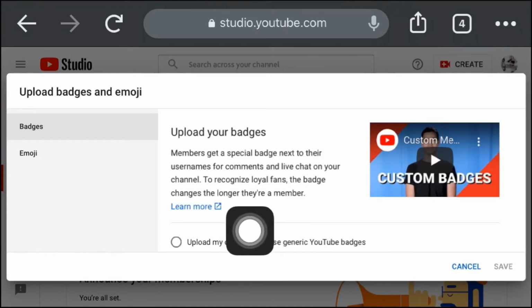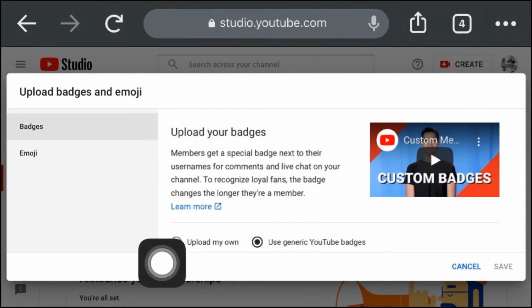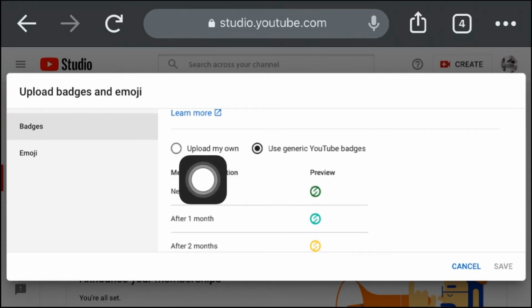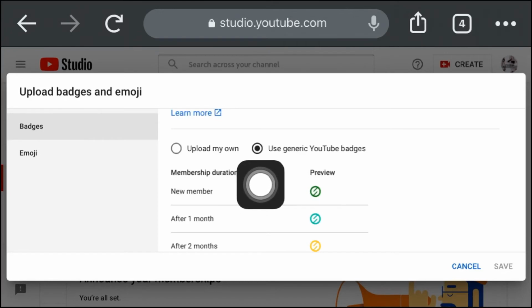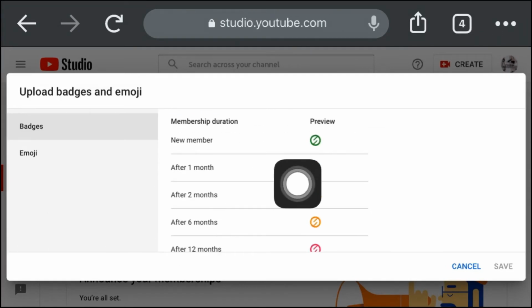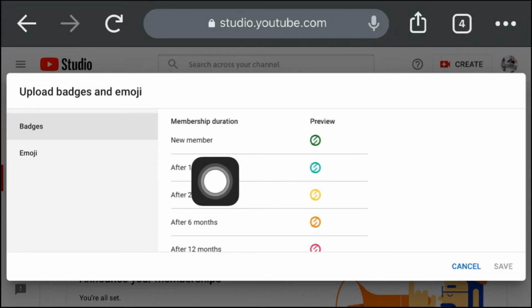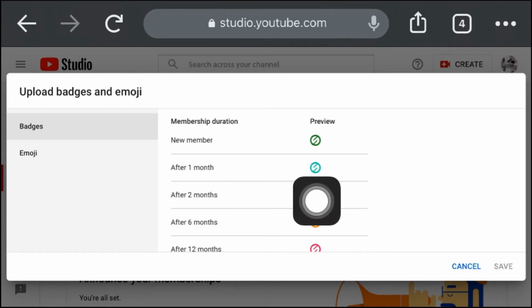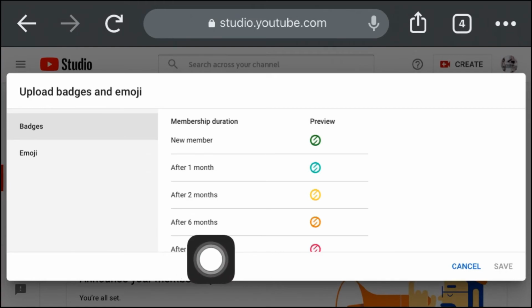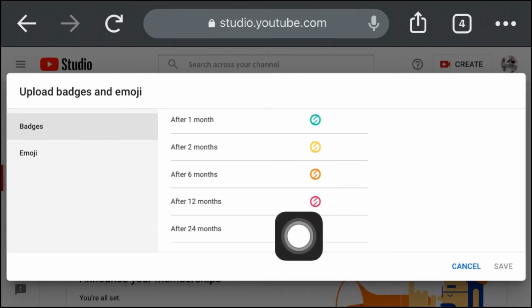We have badges that will change the longer they're a member. So we have here upload my own or use generic YouTube badges. I didn't upload my own, so I just clicked use generic YouTube badges, guys. As you can see, membership duration and preview. Here for a new member, we have this color of the badge. It's like a dark green, and after a month, it's like a blue green, or let's say a blue. And after 2 months, yellow. After 6 months, orange. After 12 months, pink. And after 24 months, red.